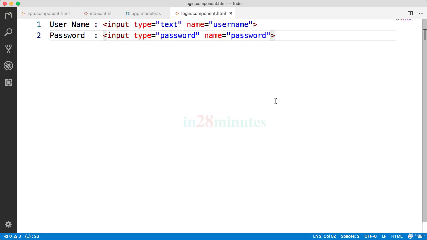Welcome back. In the previous step, we created a simple login component, and we said in this step, we'll add a little bit more complexity to it. Let's get started in this specific step.